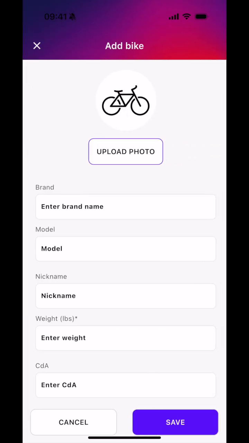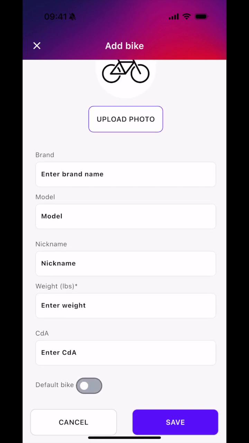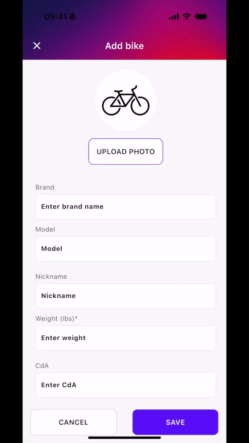You can also add stuff like bikes. This is really important for our race planner, so I would spend a little bit of time adding this in. If you don't know the CDA, which is the aerodynamics of your bike, you can just leave that blank, and we gather that from sources. Weight's kind of important, so if you do know the weight of the bike, add that there too.